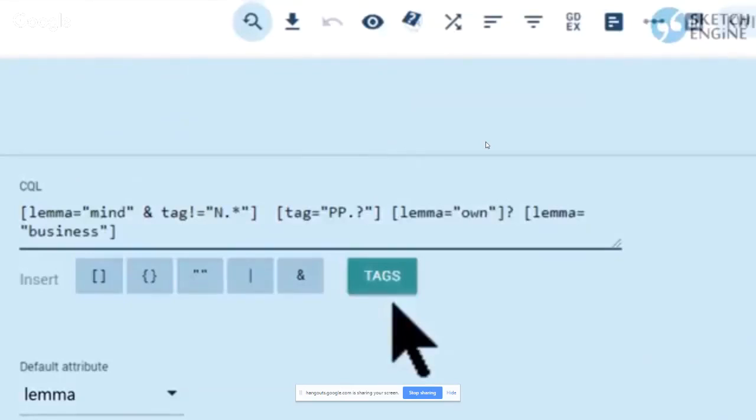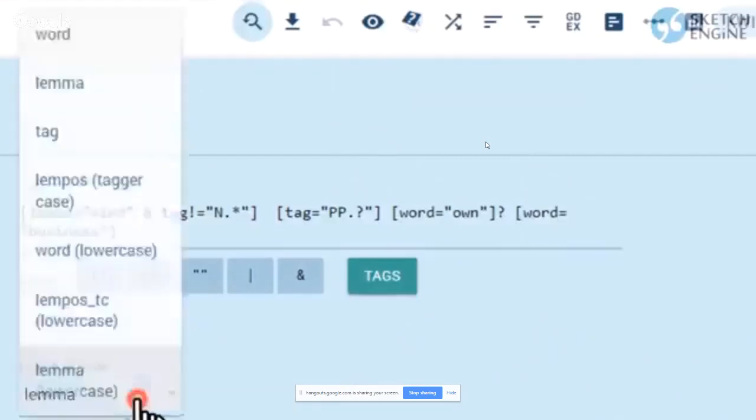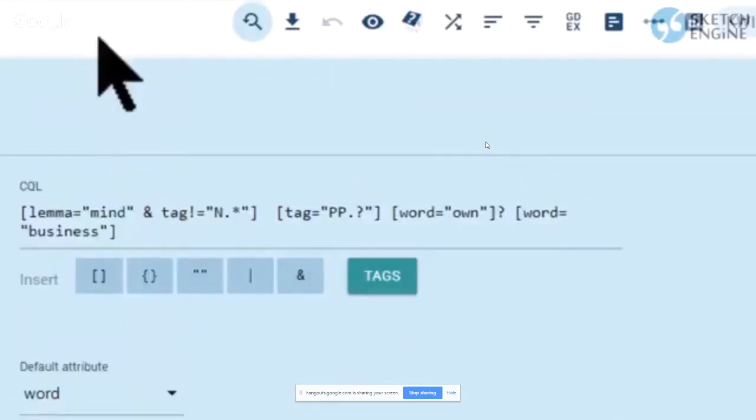So I could use word, and the result would be the same. You can test yourself if I'm right. The default attribute lets you simplify the query. It will be used for all tokens which do not have an attribute assigned explicitly. Setting it to word will simplify the query like this.